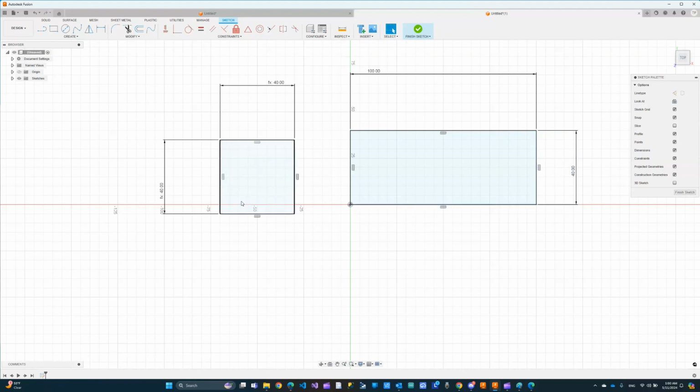Also, you can just hit D on the keyboard, and when you hit D, you can easily click one line and pull it to the side. That'll give you the dimension for that line. Or if you click two lines and then pull here, it'll give you the distance between them. So that's how dimension works.